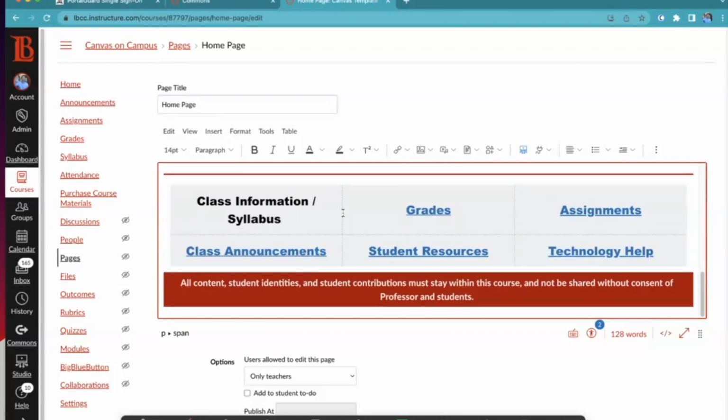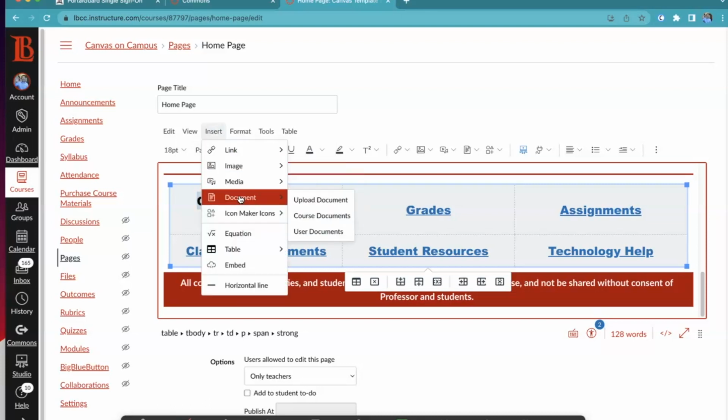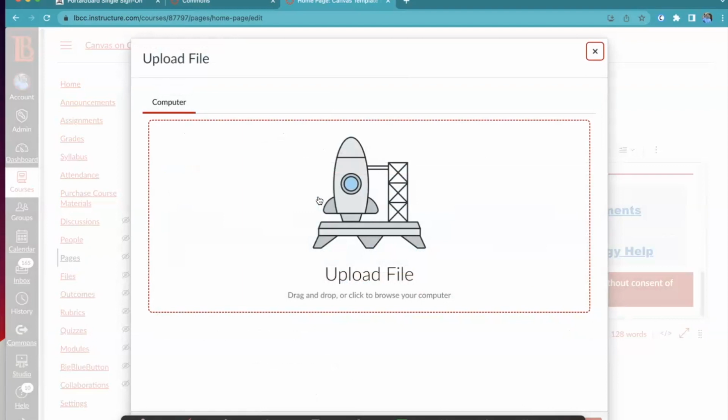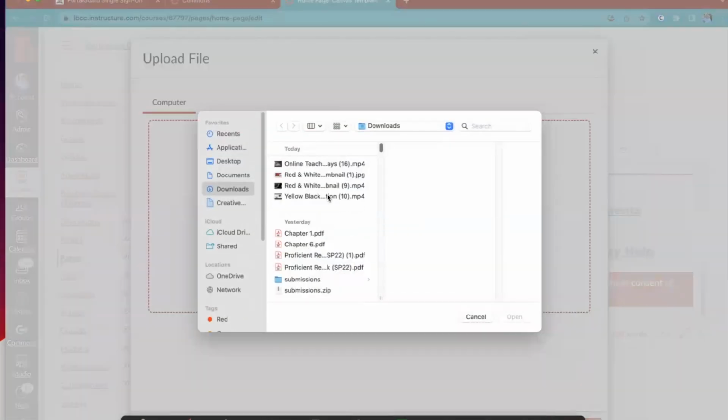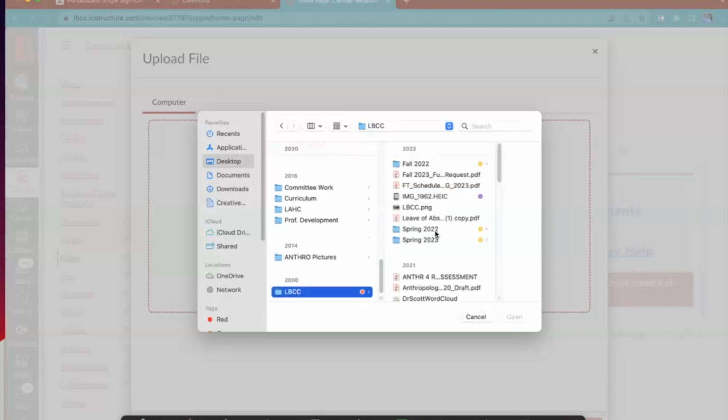Further down, you will see a handful of important links. These are ready to go. They'll take students to the gradebook or the list of assignments or class announcements and so on. The only one that you need to update is the first one, which has class information/syllabus. To do that, simply highlight this text and then click Insert and select Document and Upload Document. Then locate your syllabus document on your computer and upload it into that link.